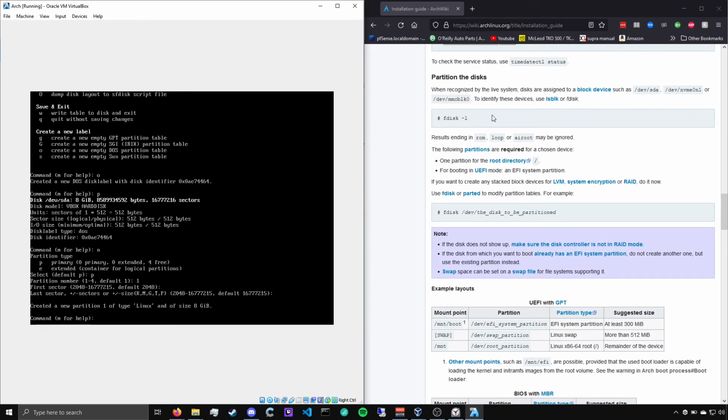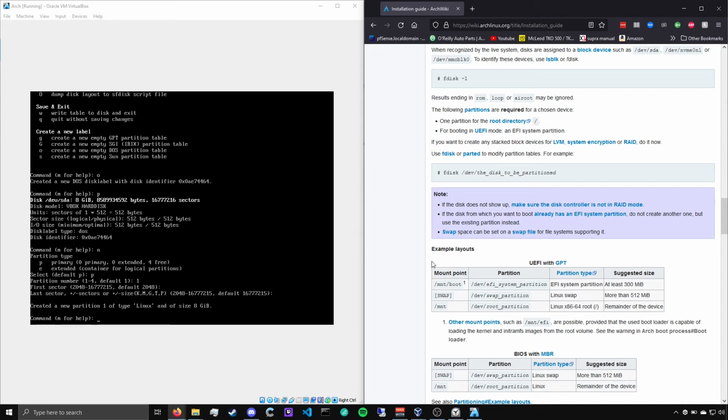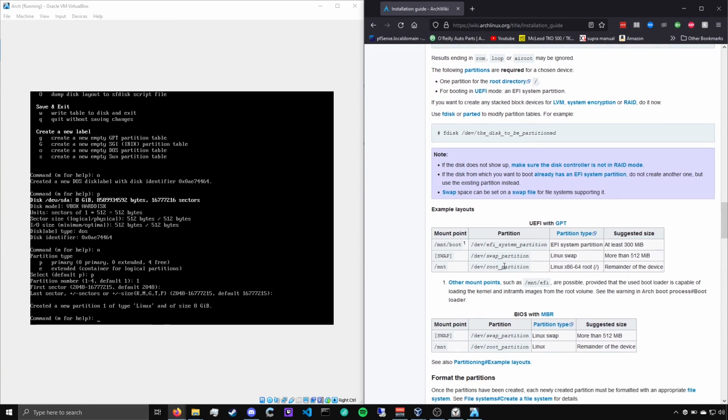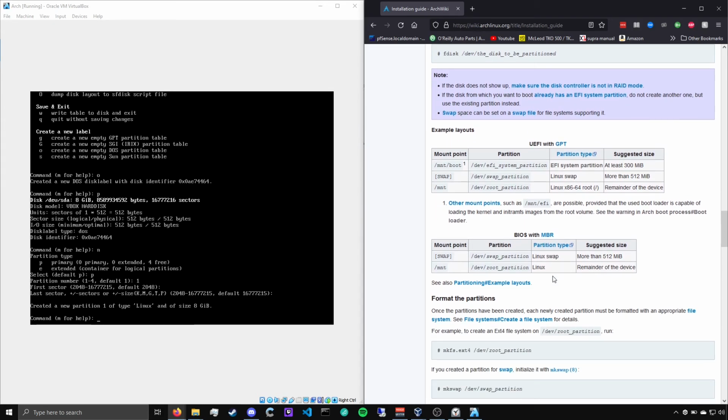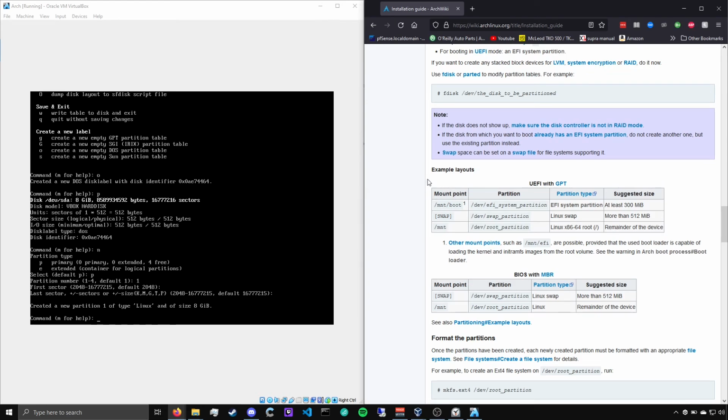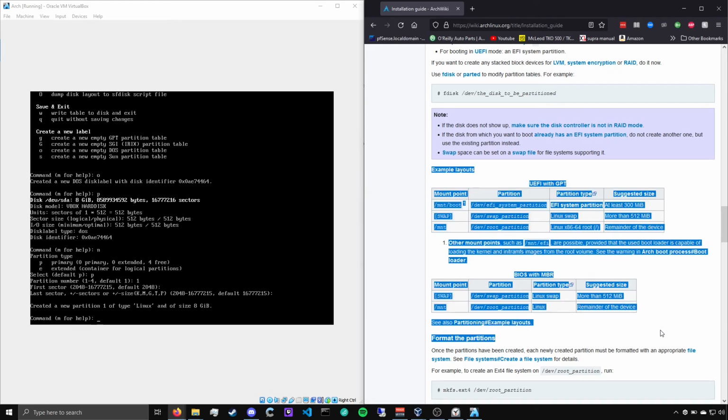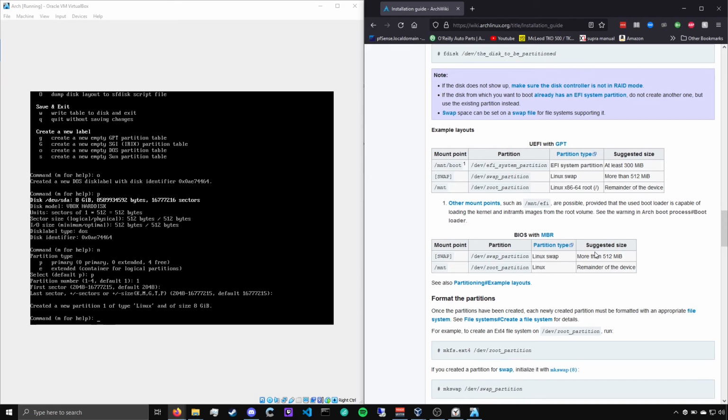Again, this is in BIOS mode, and there are options here for UEFI mode, but it's very unclear. It just isn't very clear. I mean, it is a little bit if we come down here to example layouts, but again, this doesn't explain why. I don't really understand why either, but it doesn't explain the difference very well.